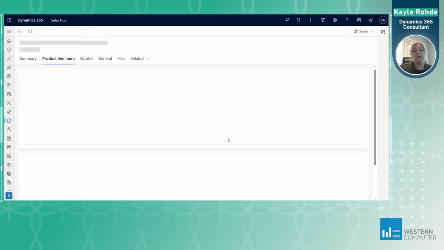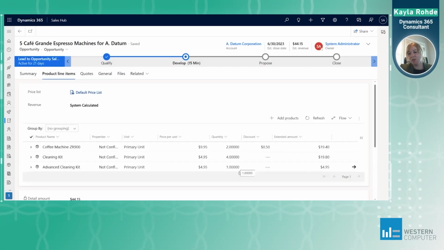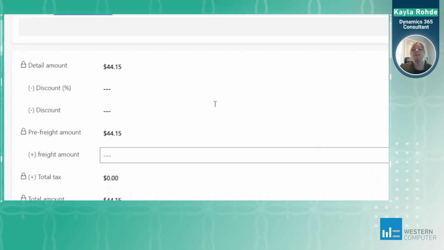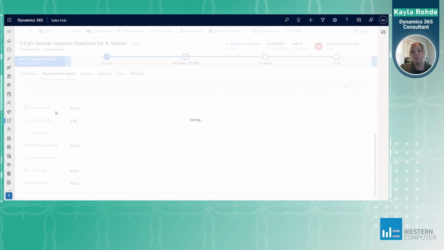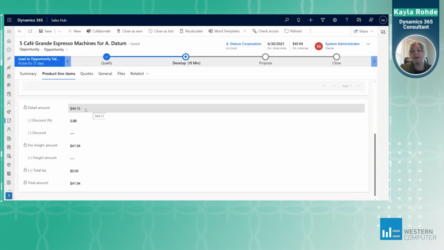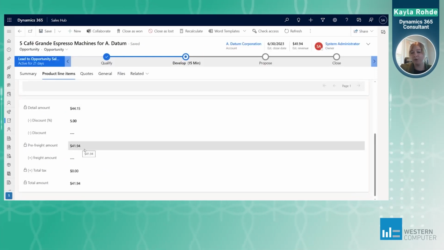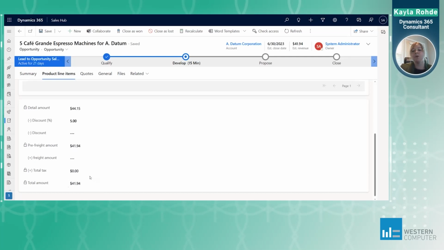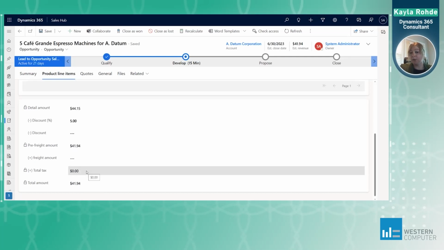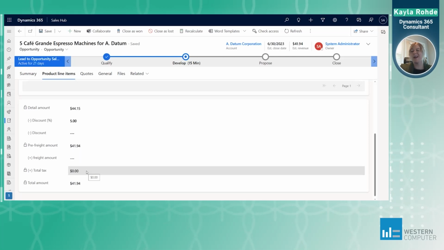Go ahead and close that out. Additionally, if I want to do any type of percentage discount, maybe off the whole deal, maybe we're going to give them a 5% discount, I can add that discount to the form, and that'll show me my detail amount, if I have a pre-freight amount, if there is freight, and then my total amount. You'll notice that there is the ability to include tax in the system. We're not going to set that up today.